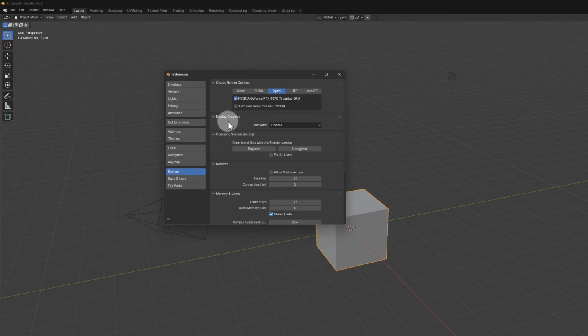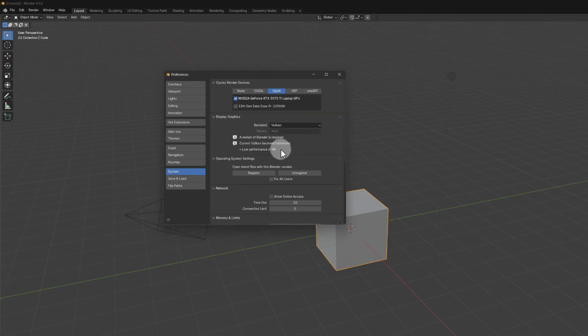So next, let's look at the display graphics, which is a very huge one. For a long time, Blender has always been on OpenGL, but in version 4.5, there's a new one we can select, which is Vulkan, right? Once we select it, you see here we have to restart our Blender before Vulkan will kick in. And second, the current Vulkan backend limitation is low performance in VR. Apart from that, it completely speeds up our Blender.